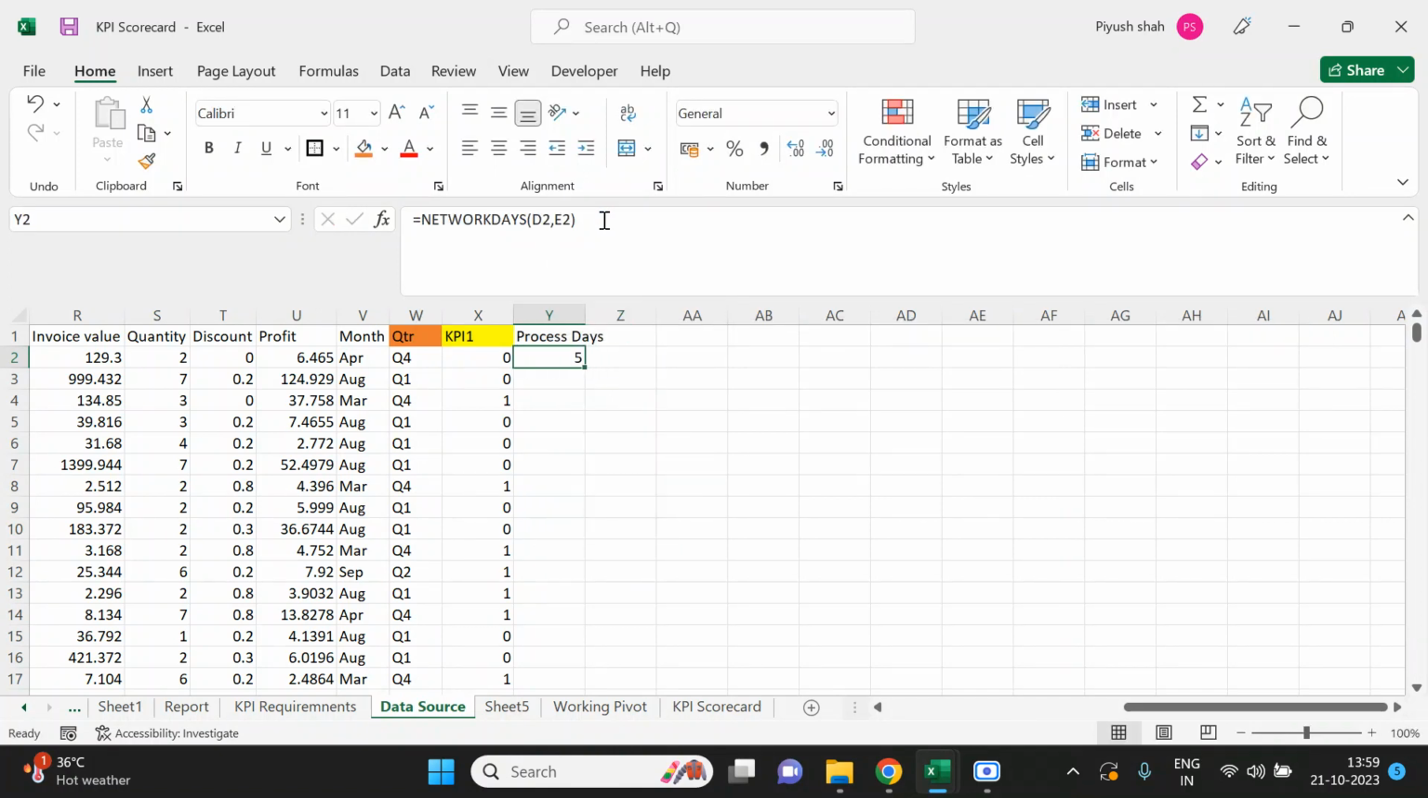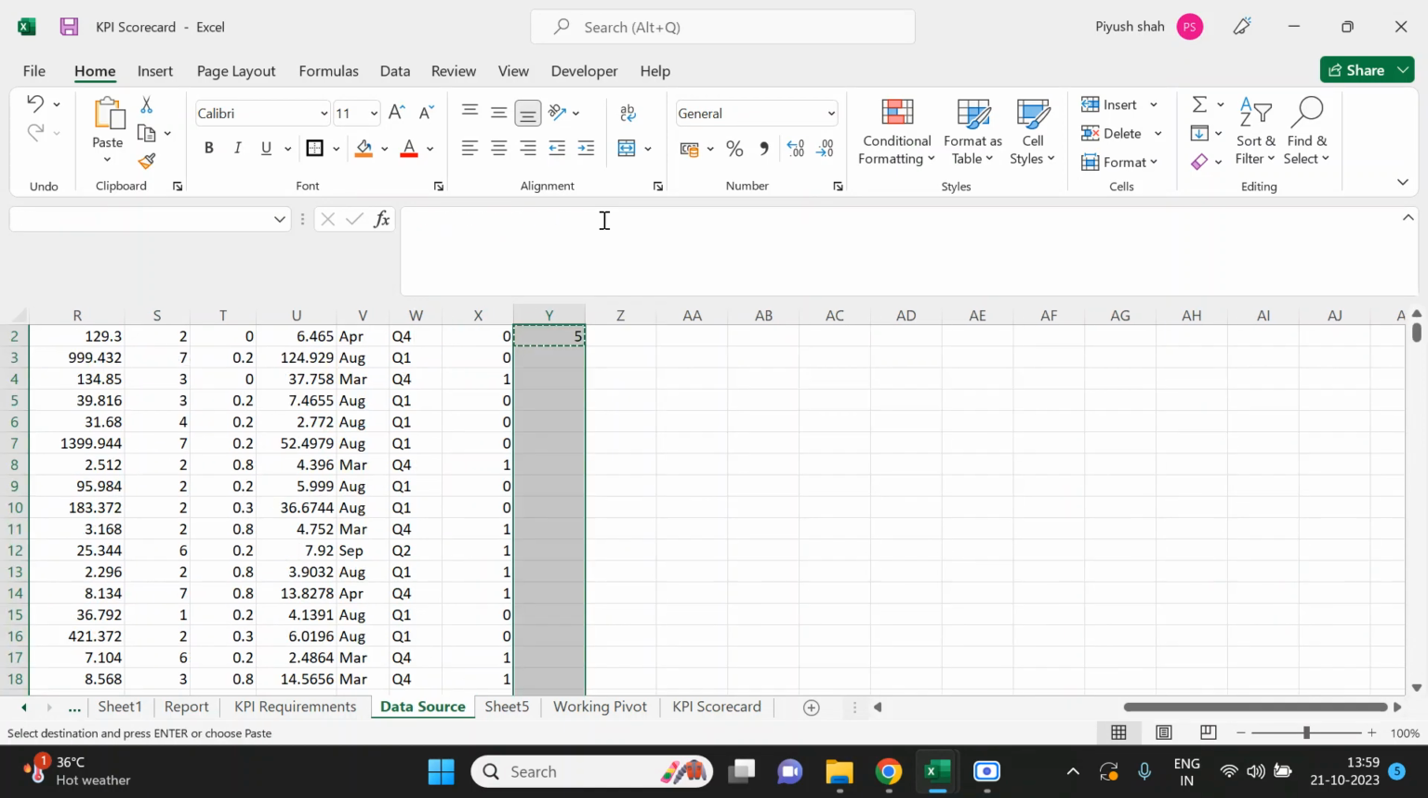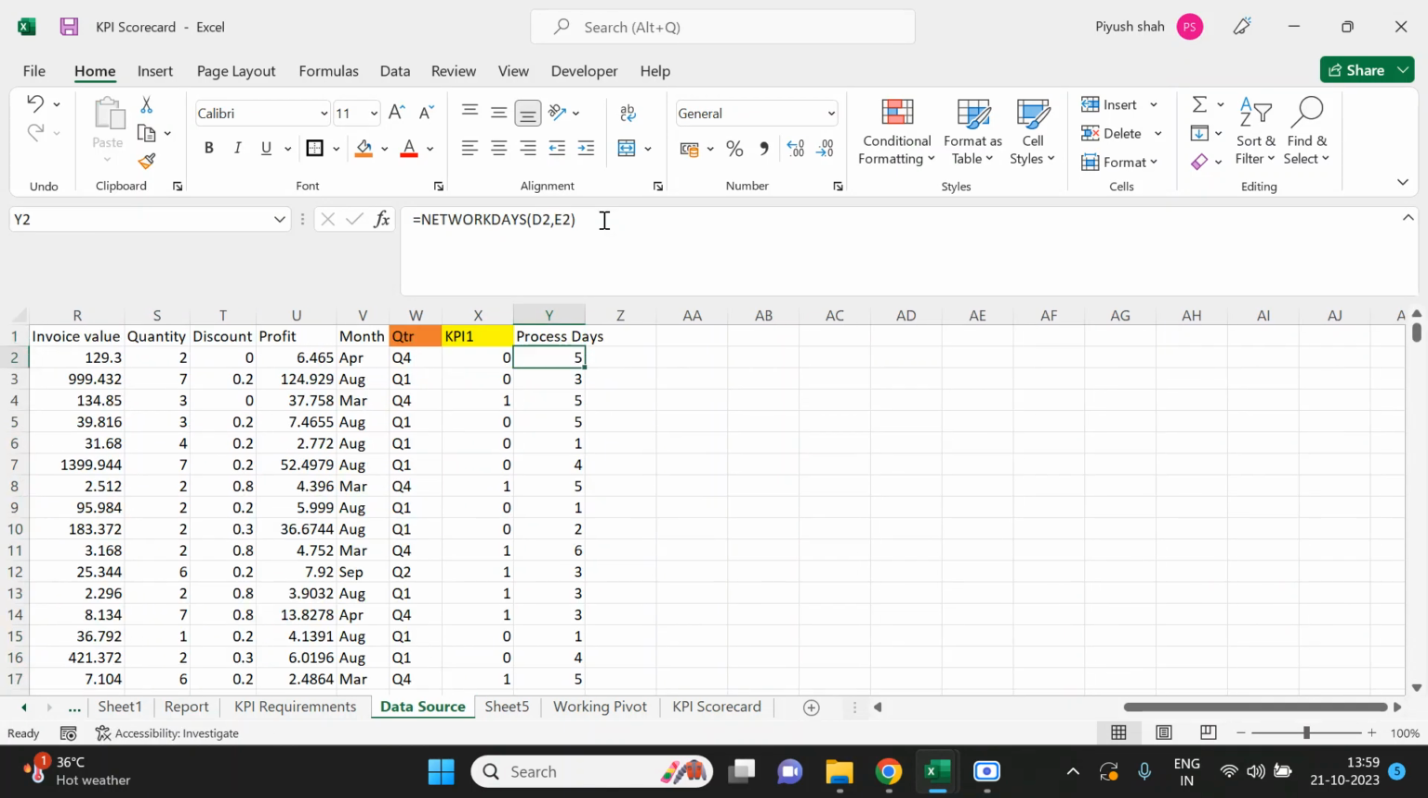So NETWORKDAYS, what it does is it excludes weekends. If a weekend comes in between, it will exclude it. Okay. Now this is giving me days.